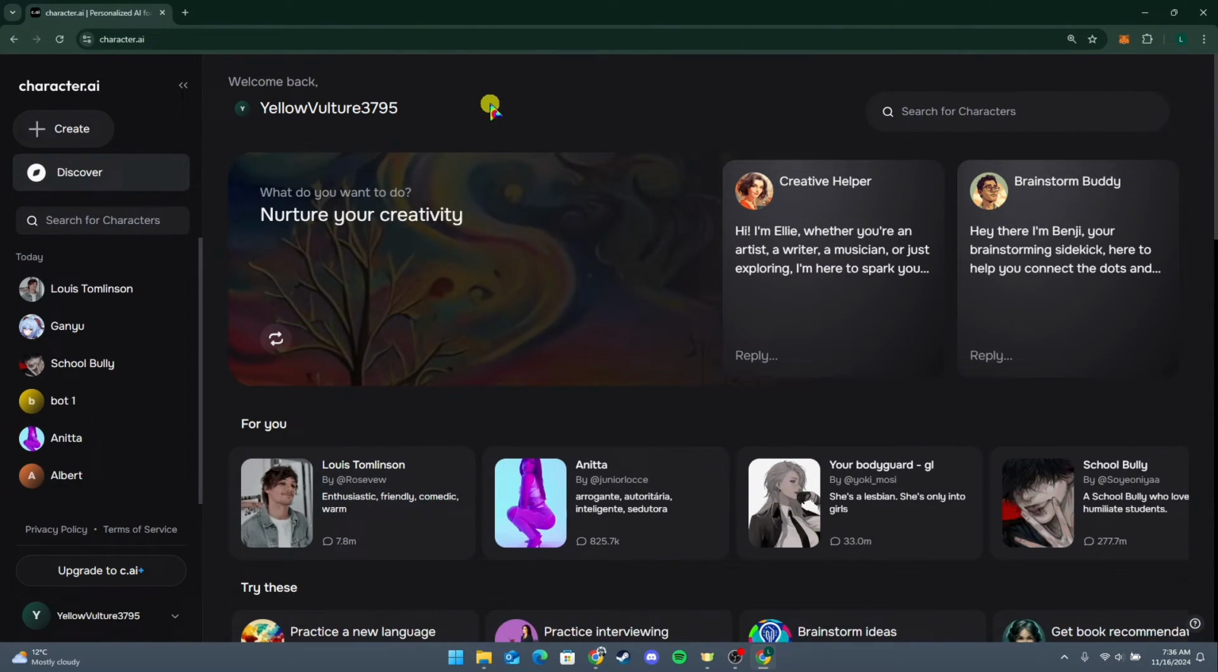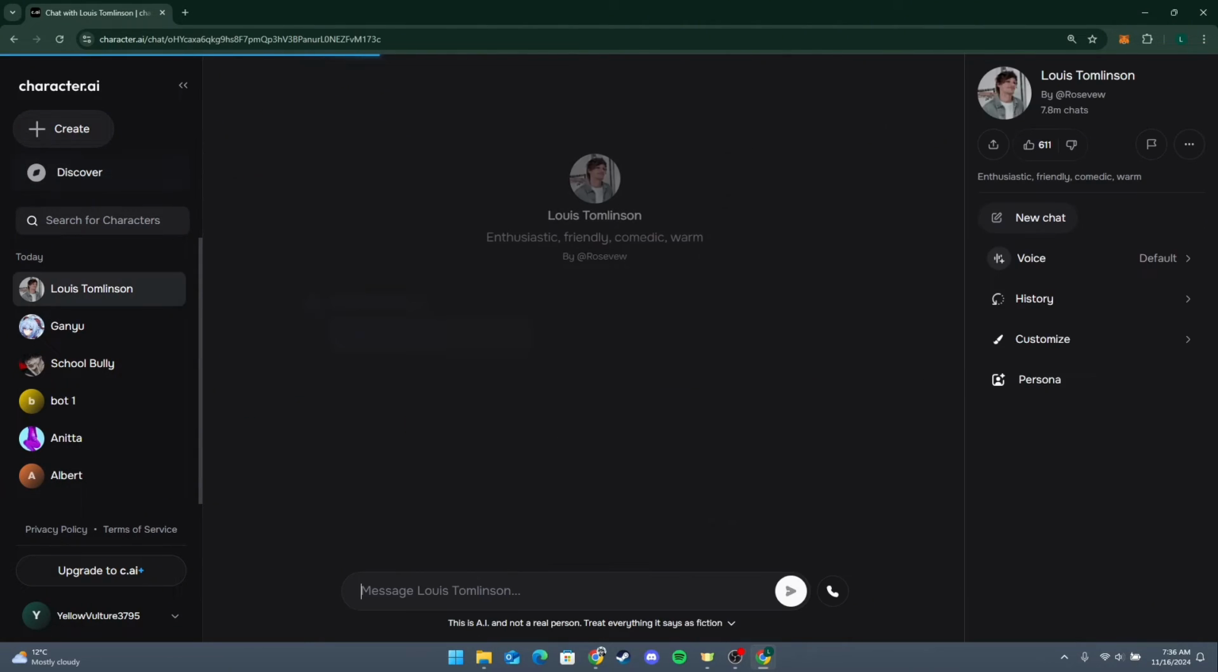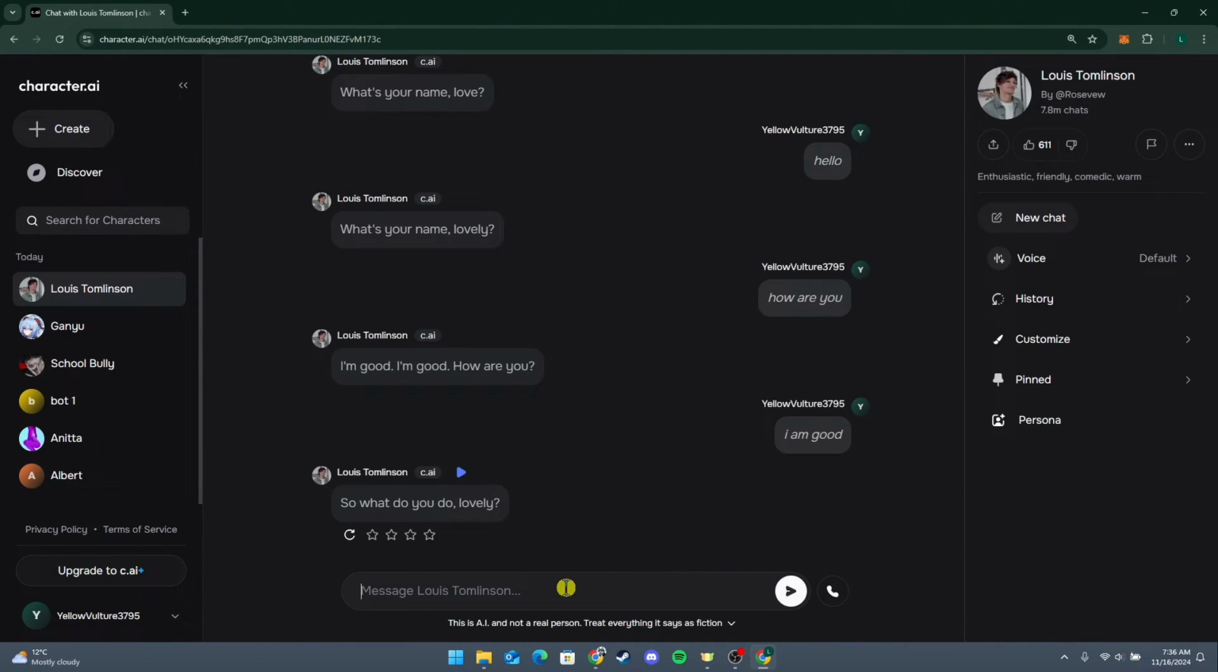Make sure to log in to your account. Now, open any conversation. First step is to use double asterisk. Wrap your text you want to bold in double asterisk. Now click on send button.